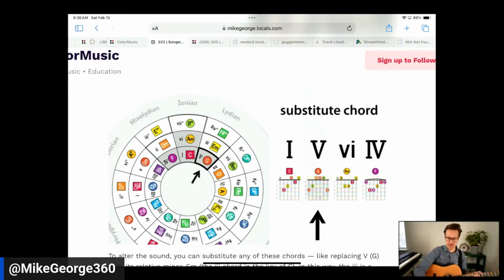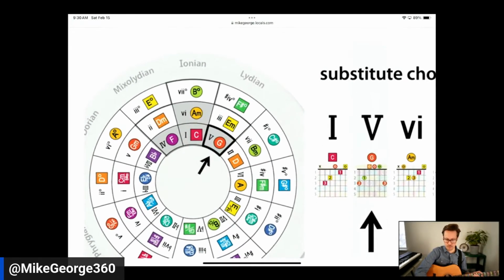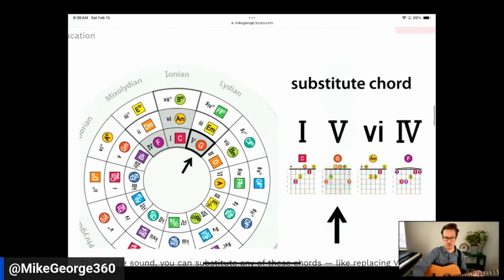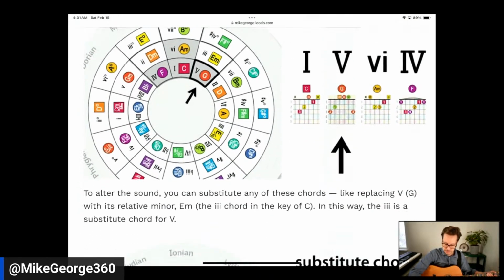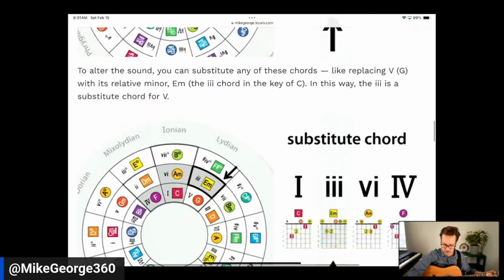And in this illustration, we're using the original chord map to show where these chords come from in the key of C, with C being 1. It's a 1, 5, 6, 4. Now, if we wanted to switch things up and add some variety, we have this giant arrow pointing to the 5, saying, let's take this 5, this G major chord, and swap it out for something else. And this post is in Locals.